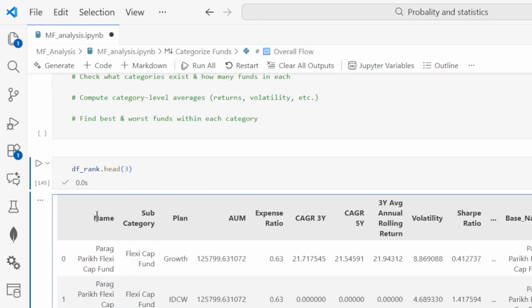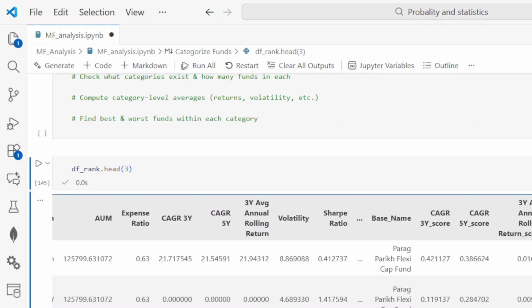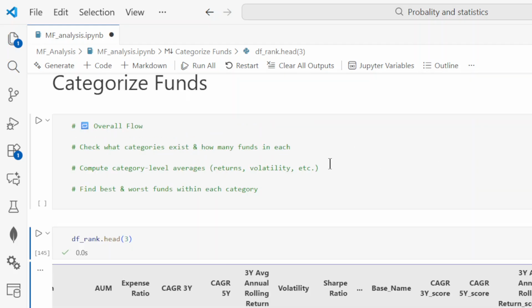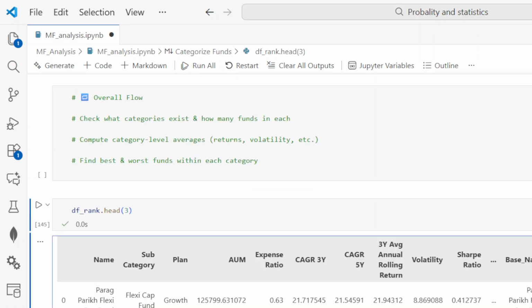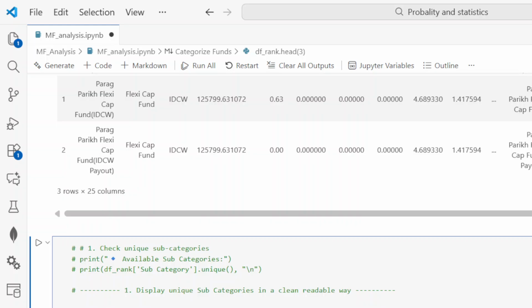This is my data set, where we have the name of the fund, the subcategory, the plans, AUM, and all these things. I will find out the best and the worst fund through the composite score. The funds that have a higher composite score in a specific category are the ones I will try to find, and that way we can say which are performing well and which are performing worse. So let's begin.